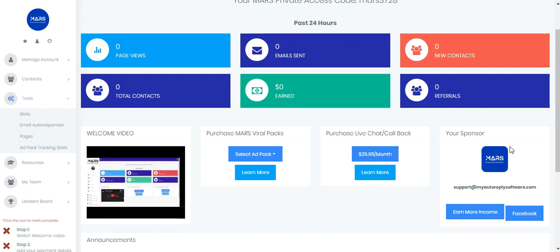And here you'll see your sponsor's information. You can actually upload your photo right here, and this will show up to all your team members. And of course, this is the main support email if you have any issues.